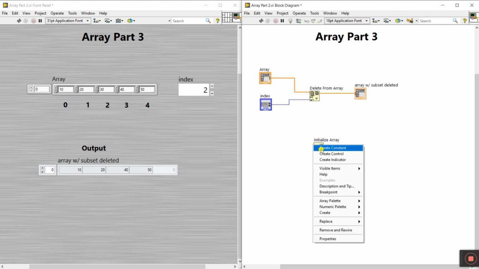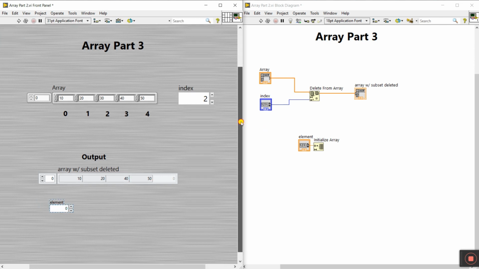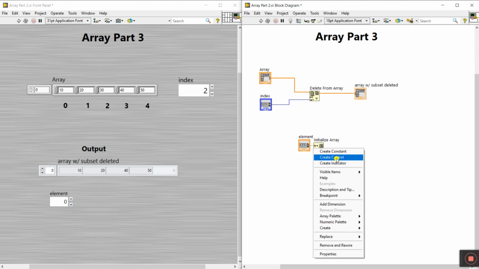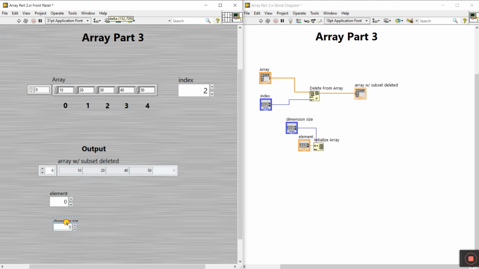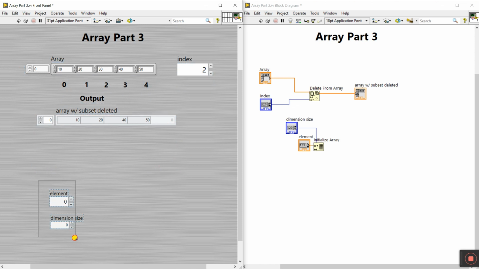First right click here and create a control. Okay, and first increase the size for the element like this. And you see the dimension size also. Right click here and create a control. Okay, this is our dimension. I also increase the size like this. Okay, this is the output of this. Okay, like this.